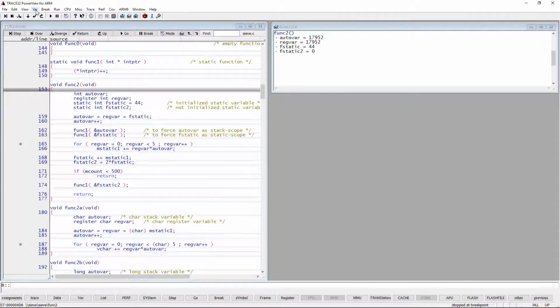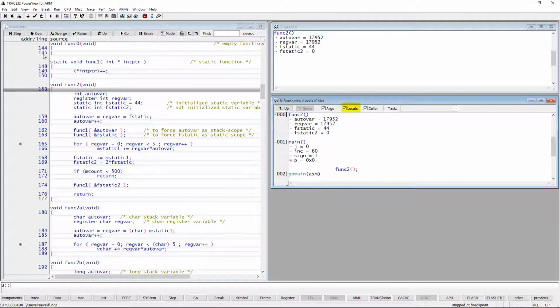Select the menu var, then show stack to display the stack backtrace. If the locals checkbox is selected, then the local variables of the current function and the calling function are displayed. I will click here on the up button to return to the main function.